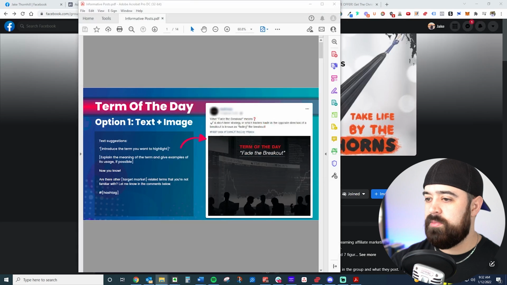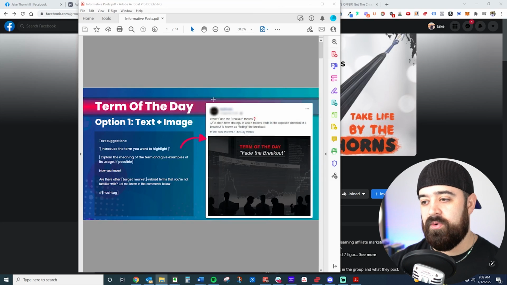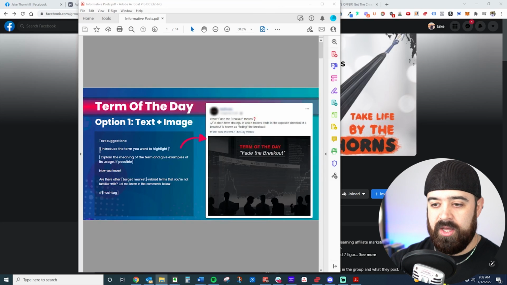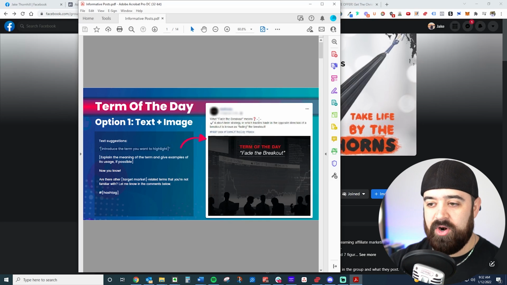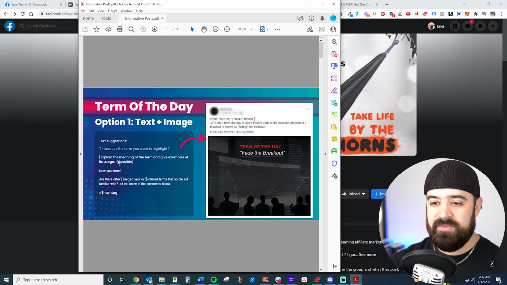So if I want to do informative posts, I'm going to leave that off to the side. You can see all of these different templates for informative posts. Let's look at one. So introduce the term you want to highlight. And so in this example, what does fade the breakout mean? Explain the meaning of it. There's the meaning of it.